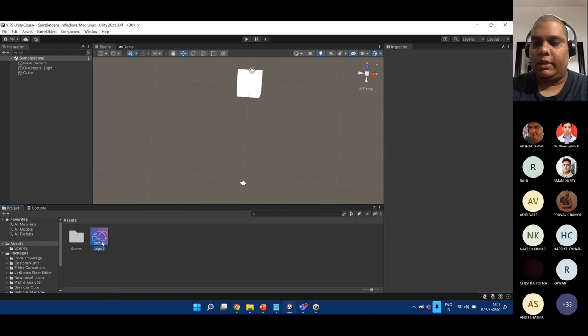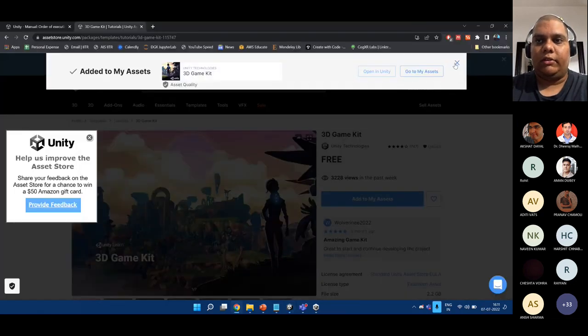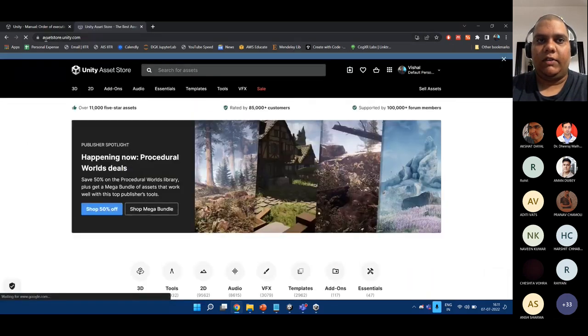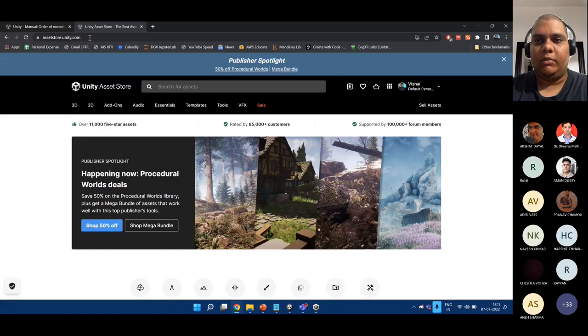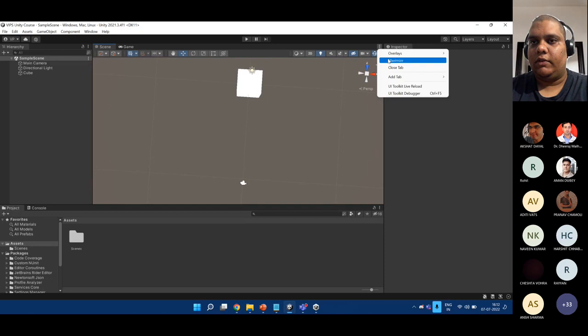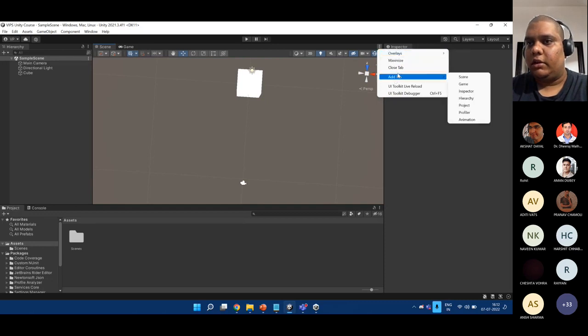The other way is to basically delete this. The other way is to basically use something called the asset store, Unity asset store. This is the Unity asset store, and it is basically available at assetstore.unity.com. It is available on the web. In previous versions of Unity, it was available inside Unity. I am not sure if it's still there, but I don't think it is. They have shifted it. Yeah, it's not there in Unity anymore.